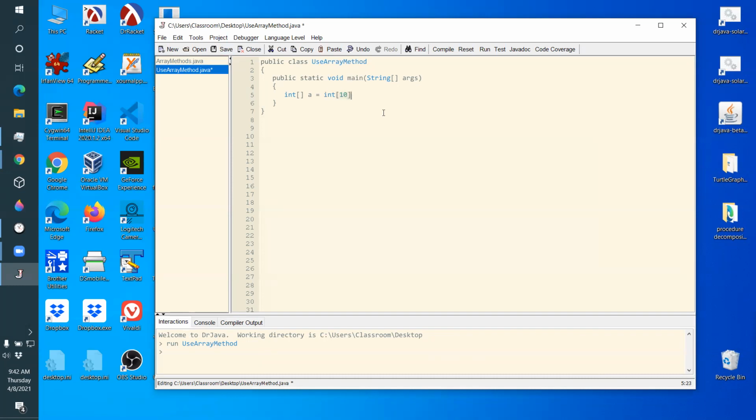Okay, but I want to actually create an array with some numbers in it. So as the book pointed out, the way to create an array with numbers in it is like this. So I can create an array with a bunch of numbers in it. Okay, so there's an array with a bunch of numbers in it.